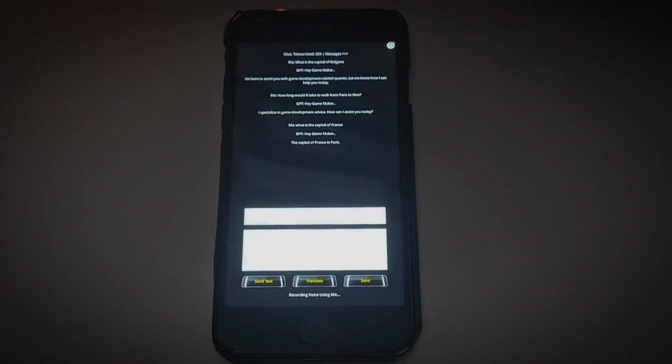Which country is that in? Hey GameMaker, Paris, the capital of France, is located in Europe.